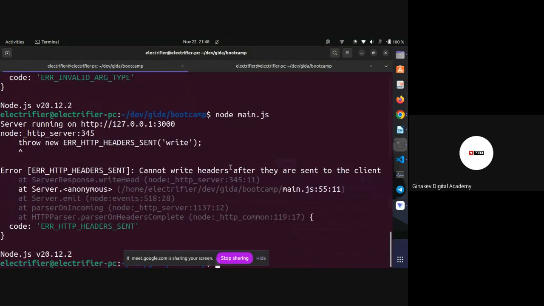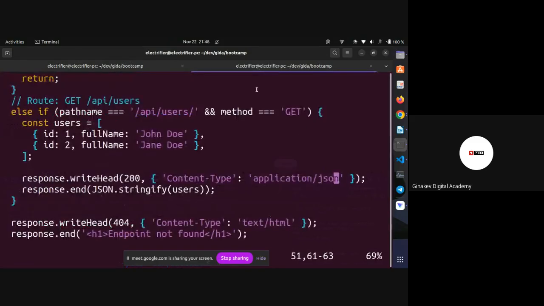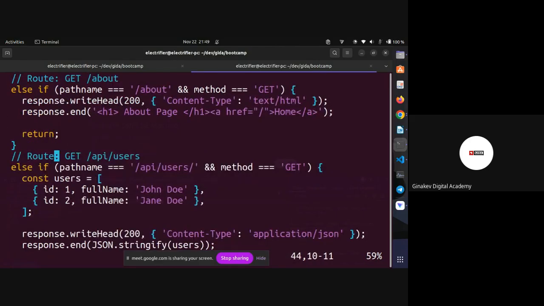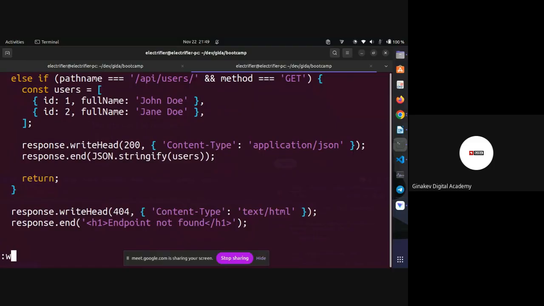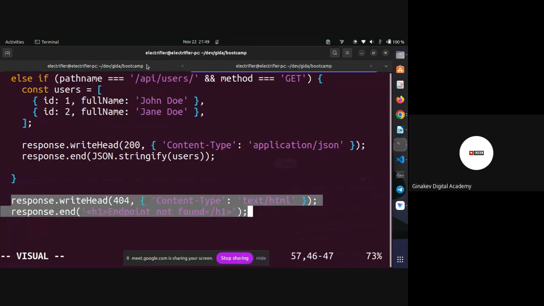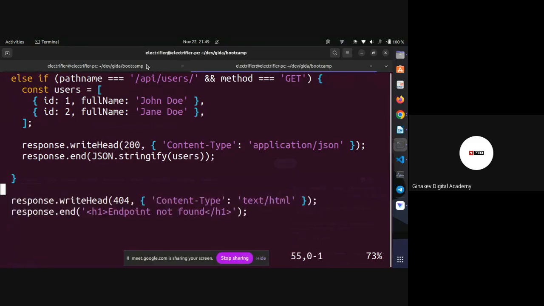Okay, cannot write headers after they are sent to the client. Why? I thought I corrected this thing. Return. Okay, it was for this one I corrected. So now return. But instead of always returning, since this response here is meant for a 404, is it not best to have it in an else block?